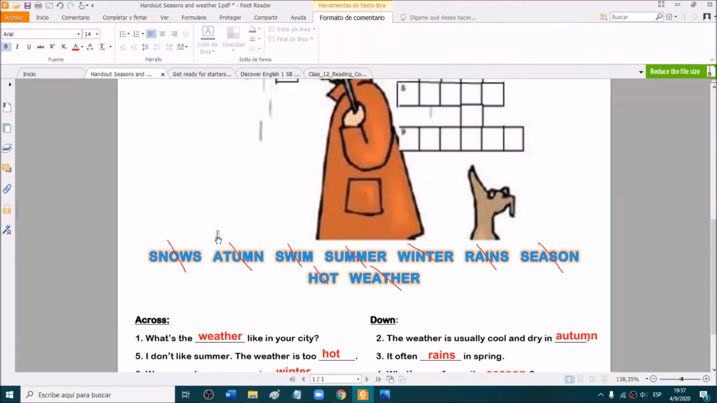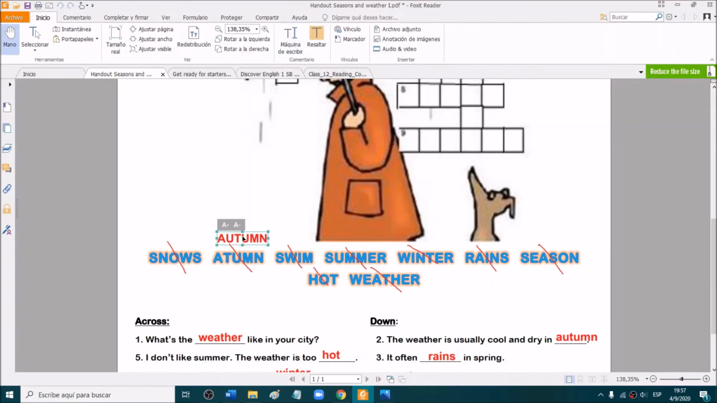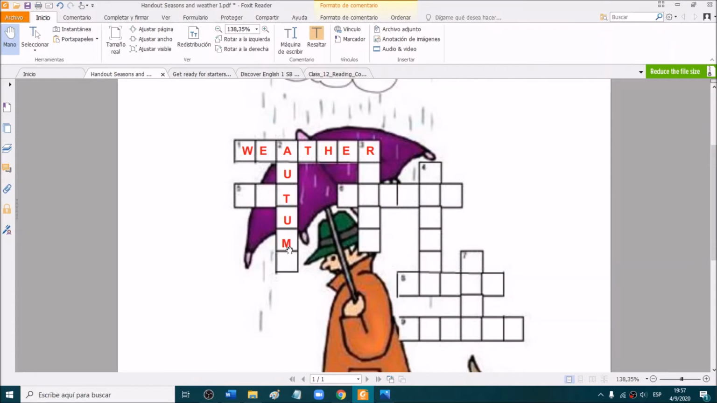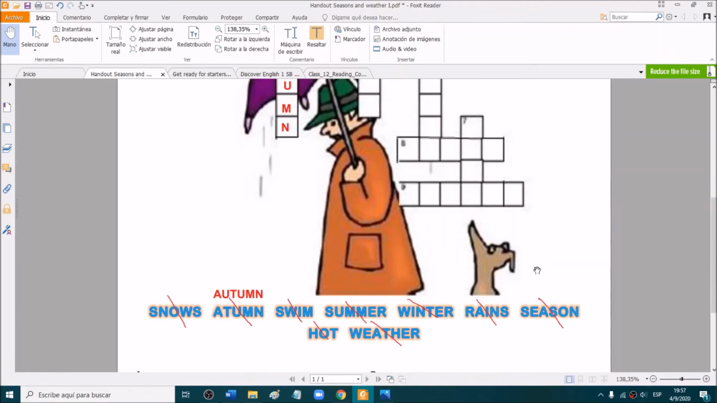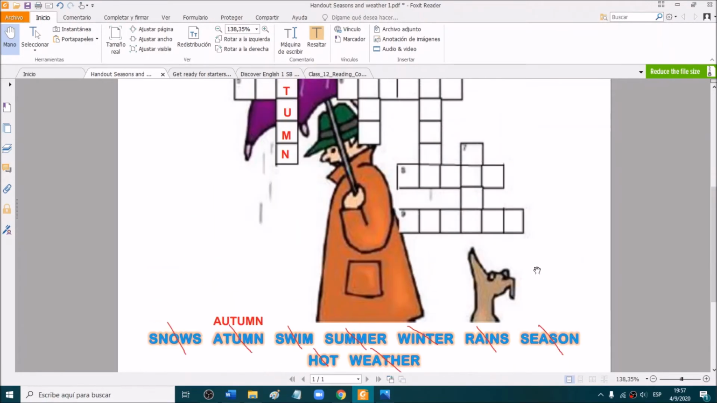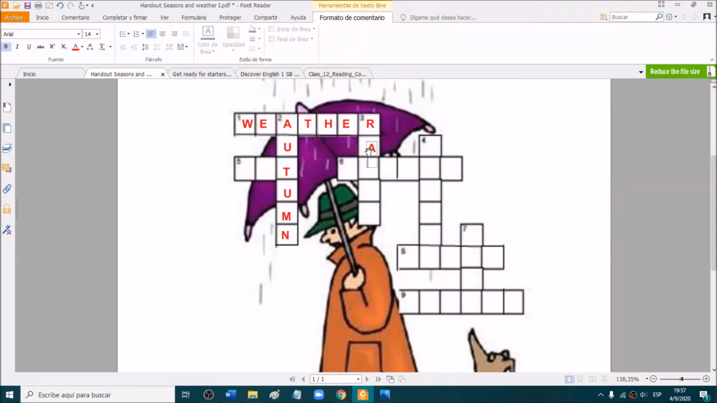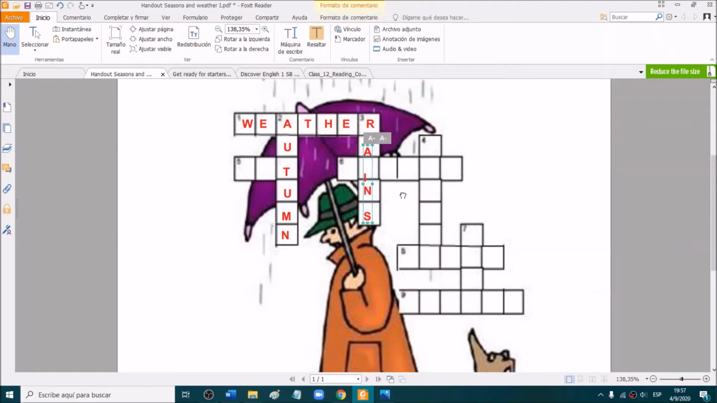So, autumn. That's how you write it, okay? So, we have autumn. Excellent. Then, number three, what is it? Number three is rains. Here, rains. Very good. Excellent. Rains.